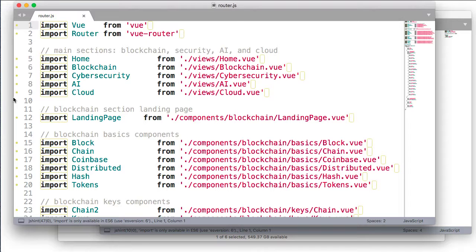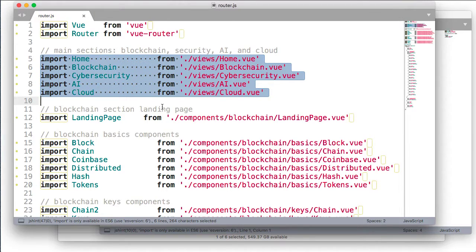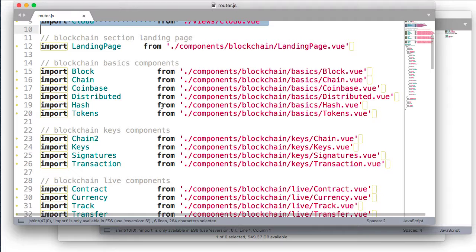And as you can see there, it once again refers to Vue, and in this case to another component that is part of the framework, which is the router. Now after that, I pull in a bunch of different components that are defined through the application. And as you can see here, the first block is the core sections. These are the landing pages or the landing components for each of these sections. We have a home, blockchain, security, AI, and cloud. After that, I have a number of categories that I will define eventually as all of these get created. But for now, I've simply created the blockchain one.